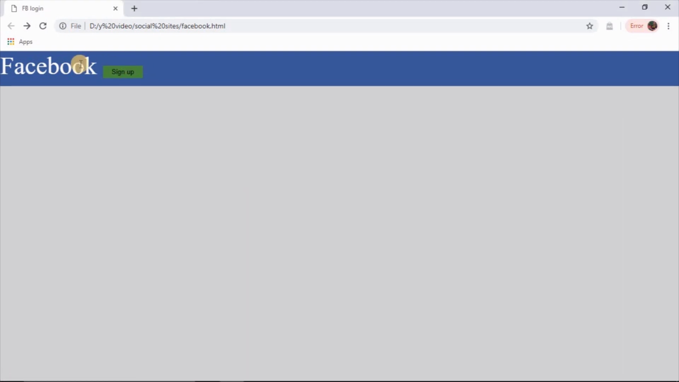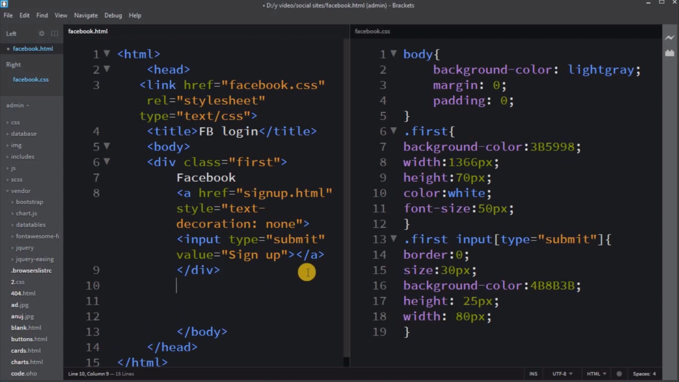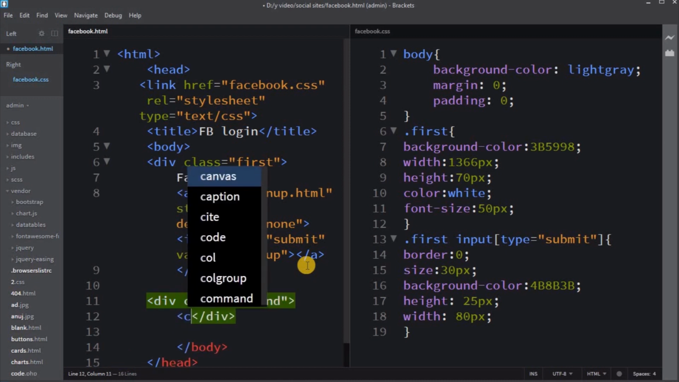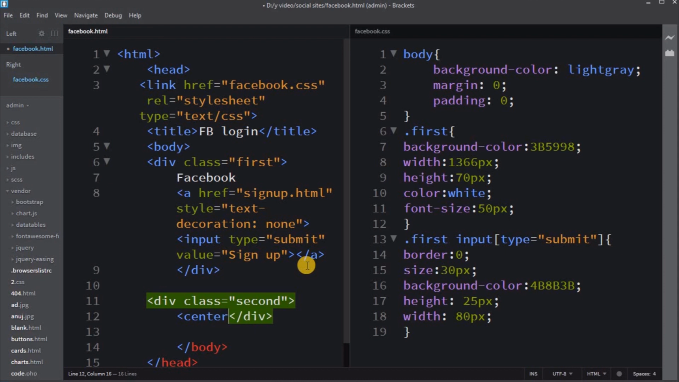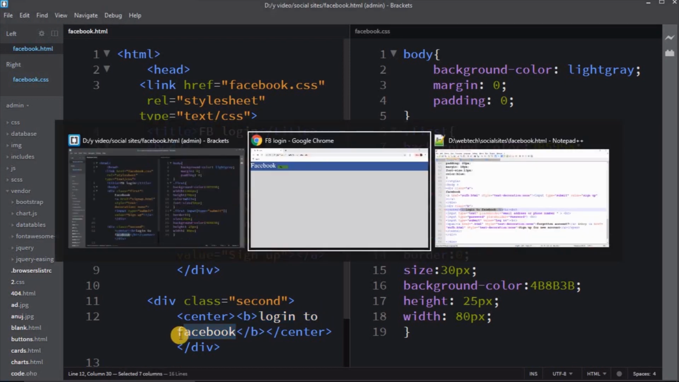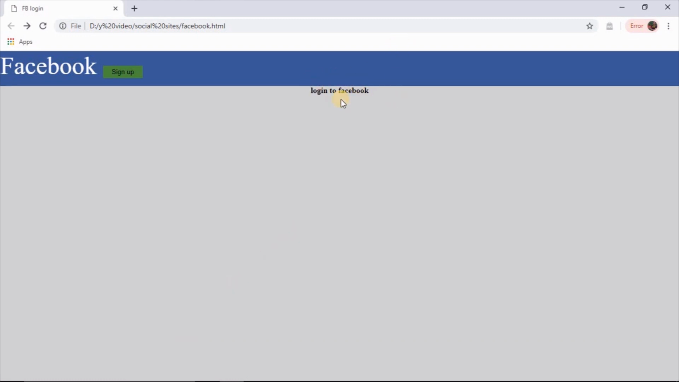Now I will make a new div tag after the first class div tag. So div, give it a class, let's say second, and after this I will use a center tag that will keep my content in the center, and here I will use a bold tag. Inside here I am writing log into Facebook. Save it and go back to Chrome. How it looks, this is the center and this is the text log into Facebook.